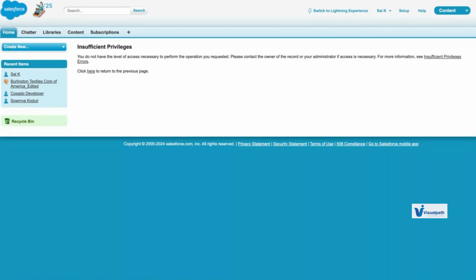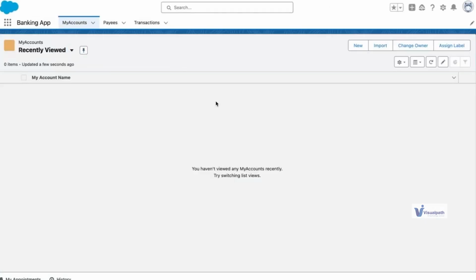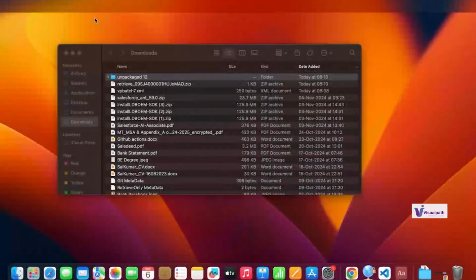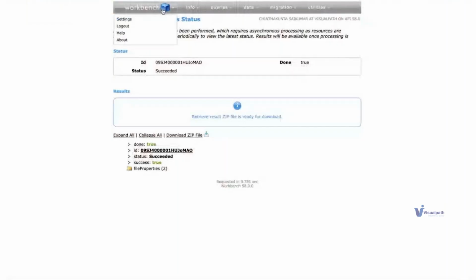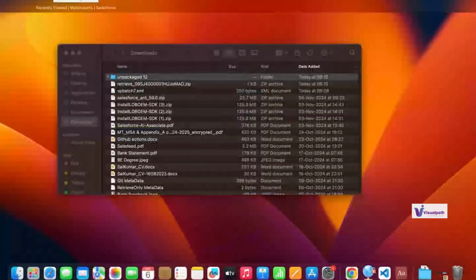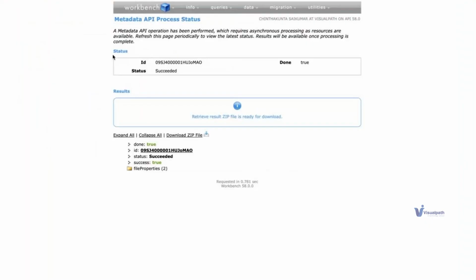Sai, I'm not sure if you're going too fast, but maybe a basic question. You have done this retrieve operation in the Workbench tool, right? Where you have retrieved the component from dev to QA.